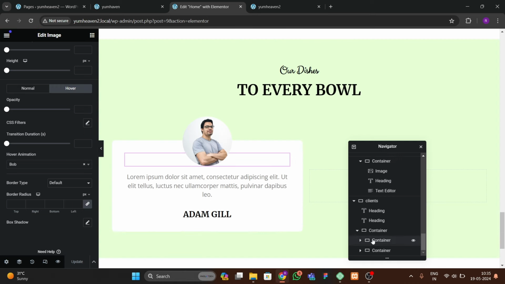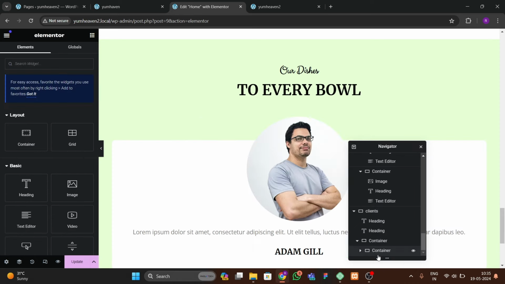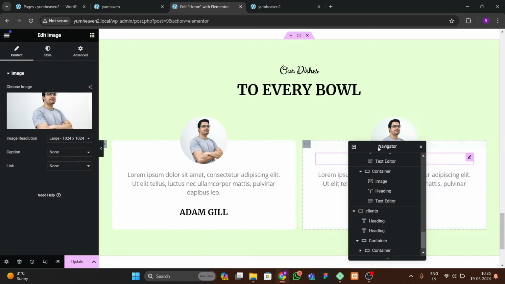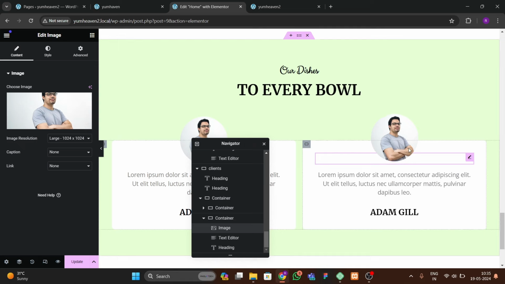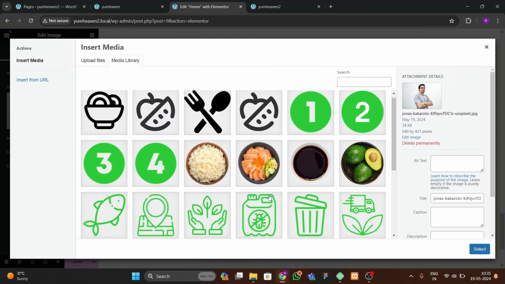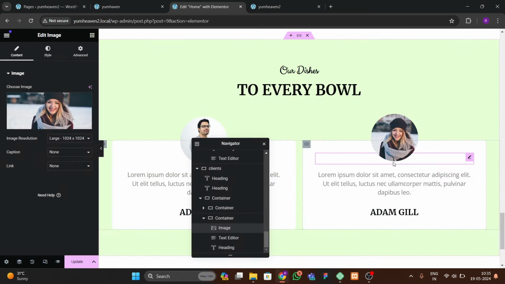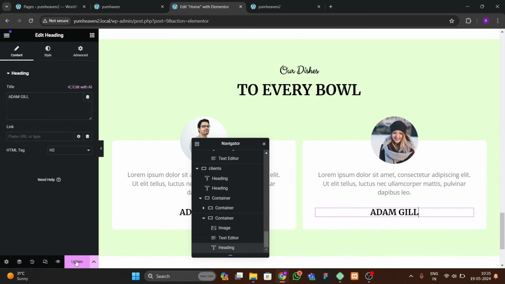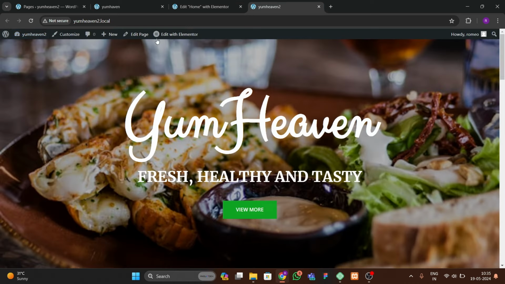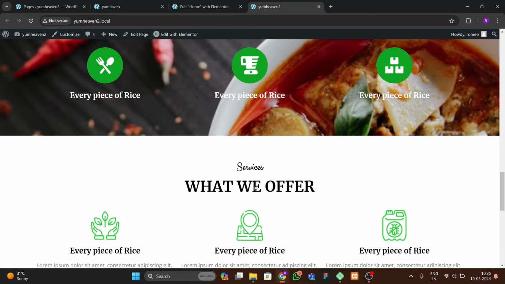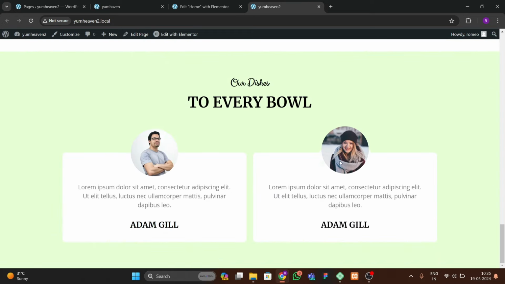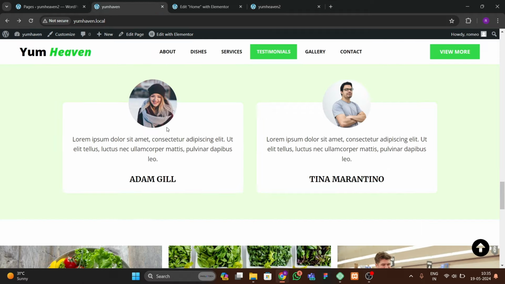So after that, we have to just remove the second one, and we have to just duplicate this. Then we have to just change its image, change the content and all. Okay, so this section is also ready. Let me refresh this. So you can see that this section is also ready here, and we also have this hover effect, and this hover effect we don't have here.